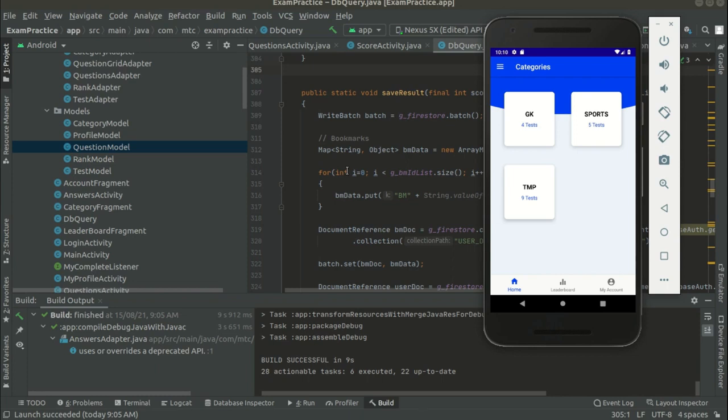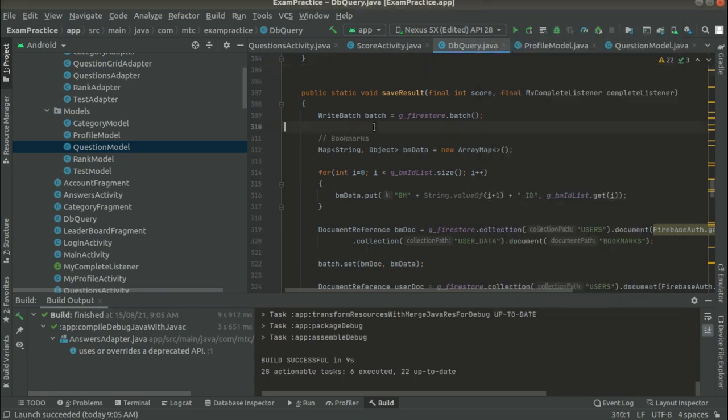In this video we will complete the bookmark feature for our app. So we will create a bookmark activity in this video. So let's start. Go to Android Studio.